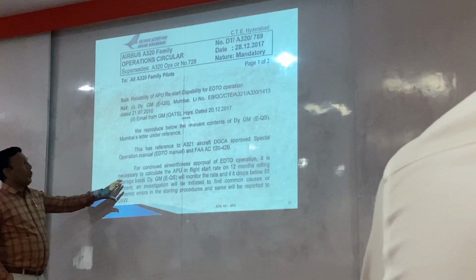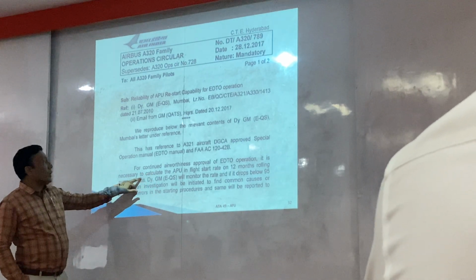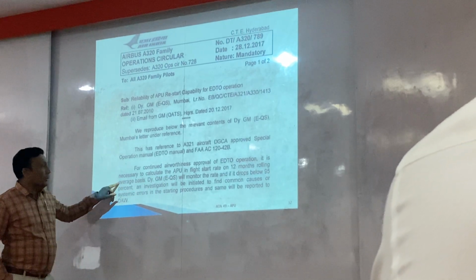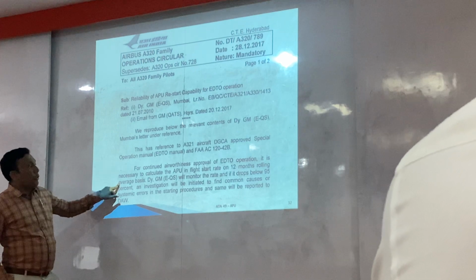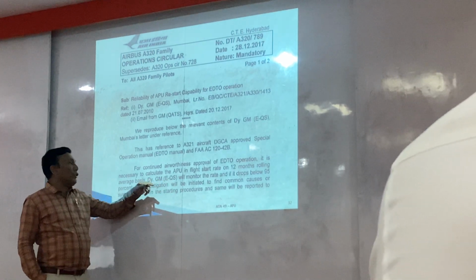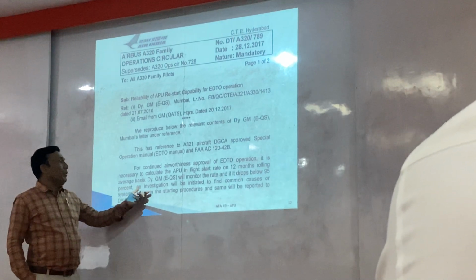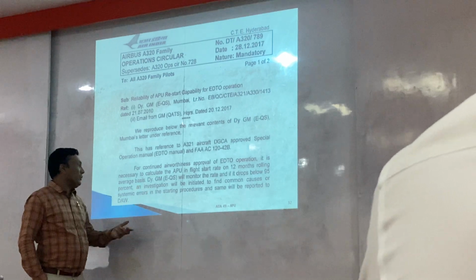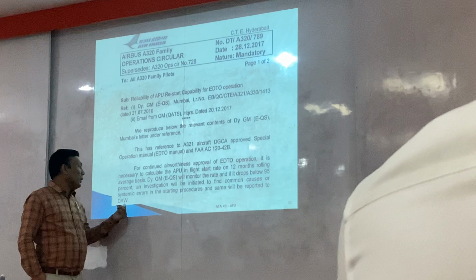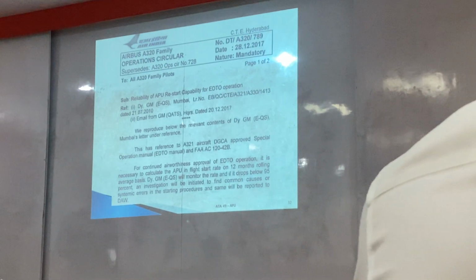What they have mentioned is that for continued airworthiness approval of EDTO operation, it is necessary to calculate the APU in-flight start rate on a 12 months rolling average basis. Deputy GM EQS will monitor the rate, and if it drops below 95%, an investigation will be initiated to find common causes or system errors in the starting procedure, and the same will be reported to DAW, Director of Airworthiness, if it falls below 95%. What is the procedure?